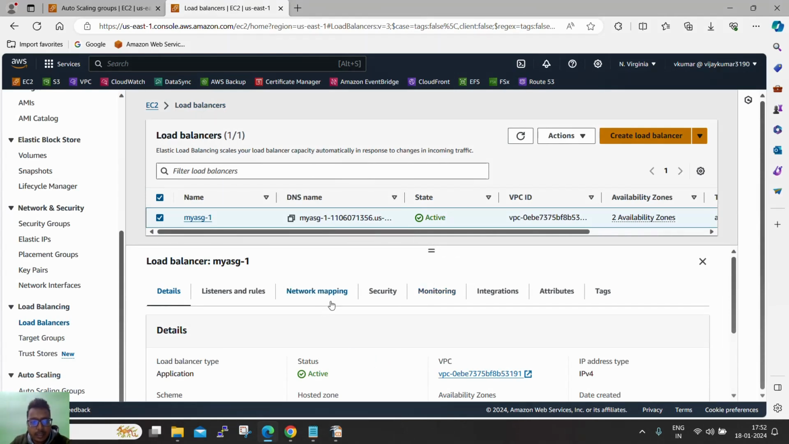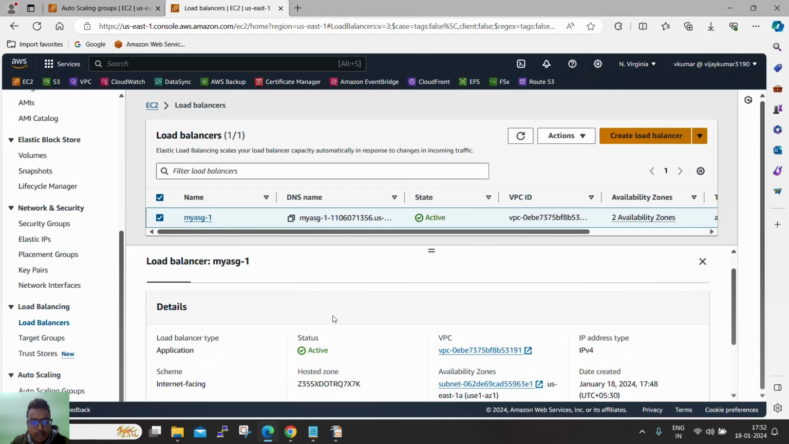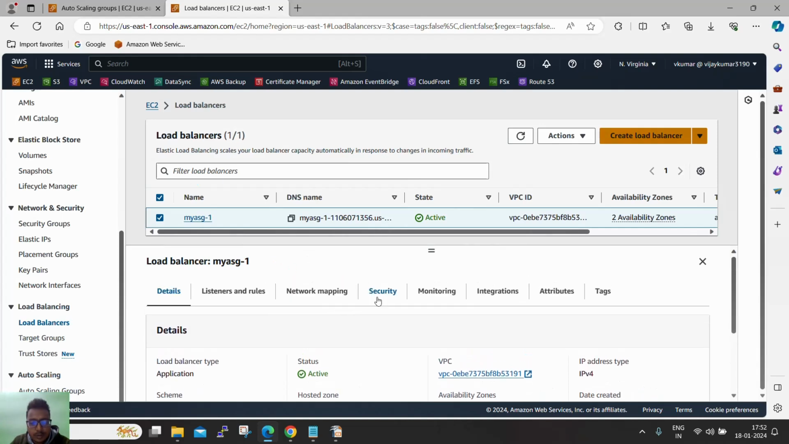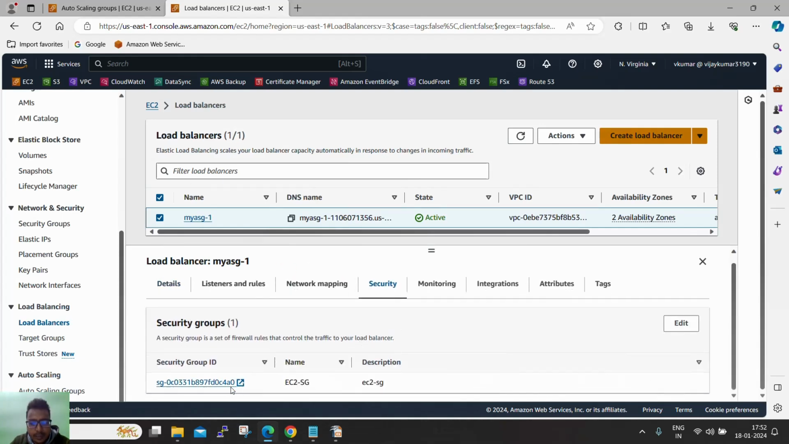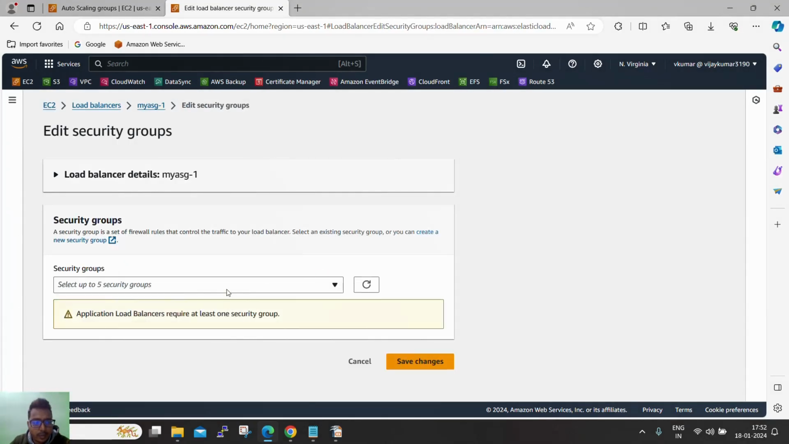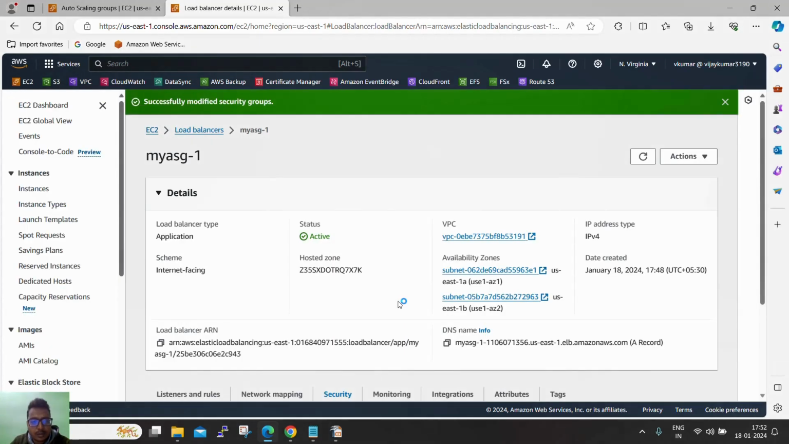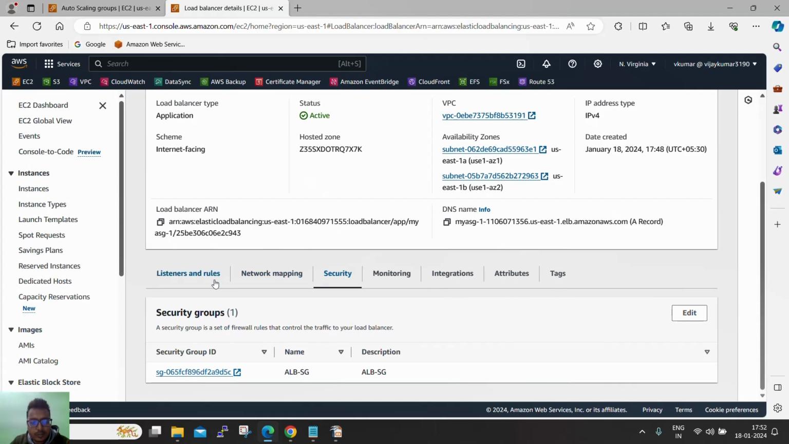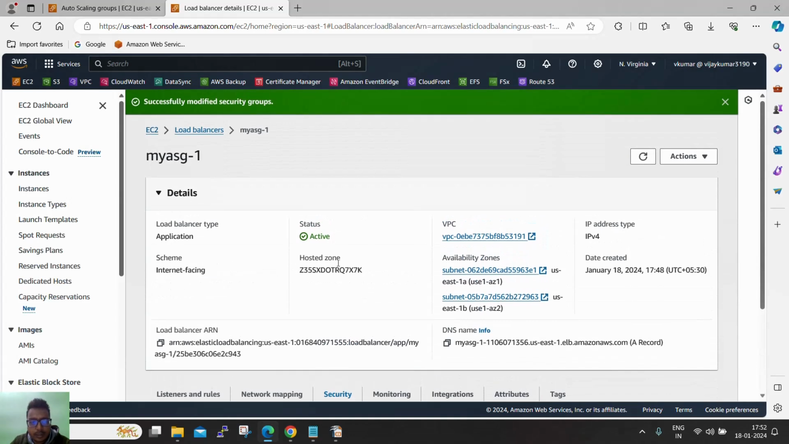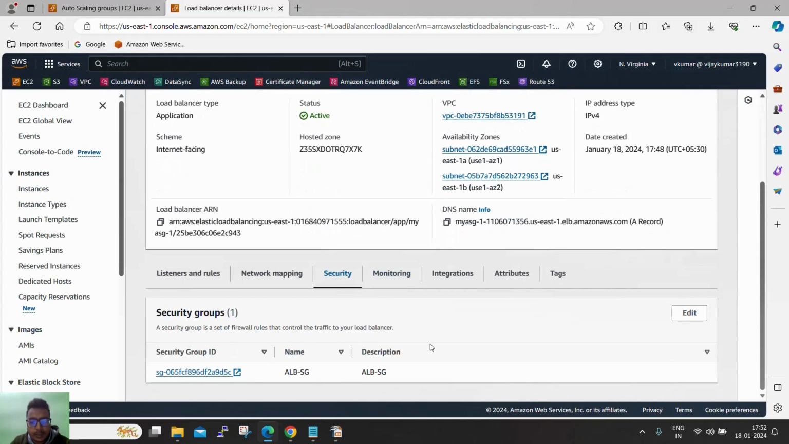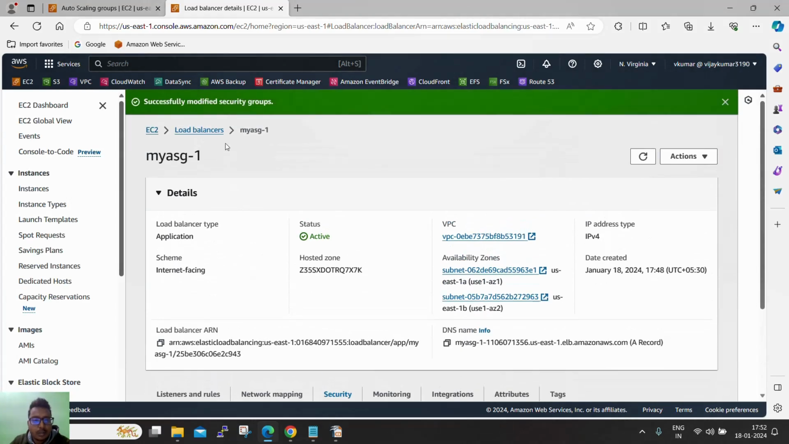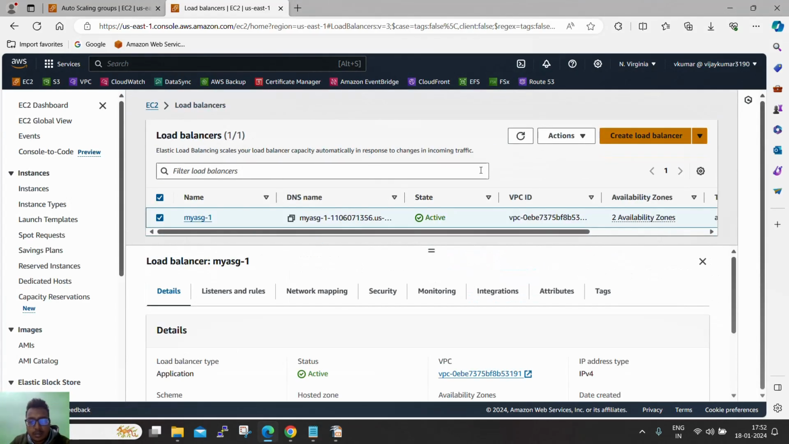So hello friends, I have identified that in our load balancer, the security group which we have attached is the EC2 SG. It should be the ALB SG. So let's save these changes. Make sure the ALB security group is the same, I mean this ALB SG. So this is the case.